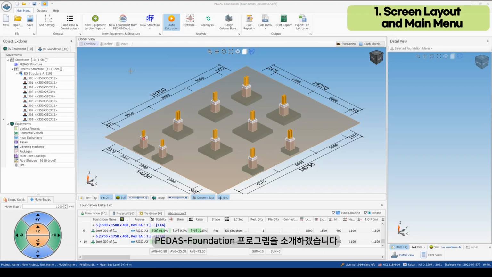Let me introduce the PEDAS-Foundation program. PEDAS-Foundation is a design tool for foundations where, when equipment and load information is entered, the program automatically designs pedestals and footings accordingly.